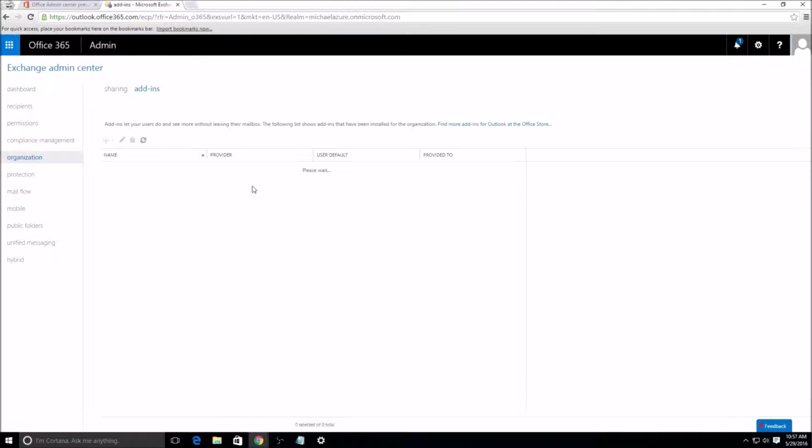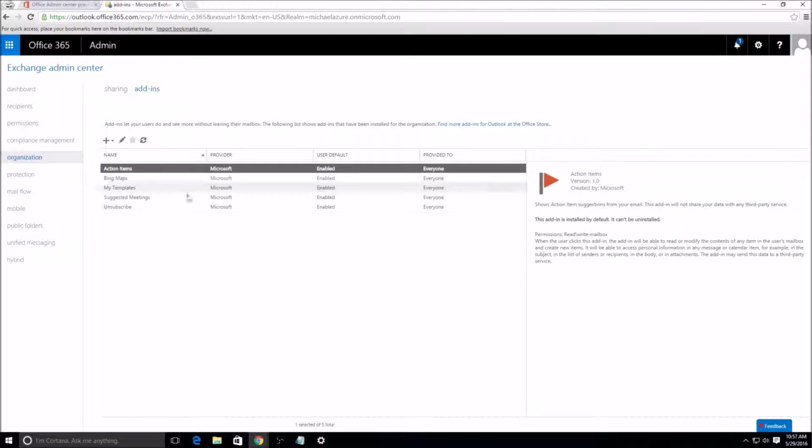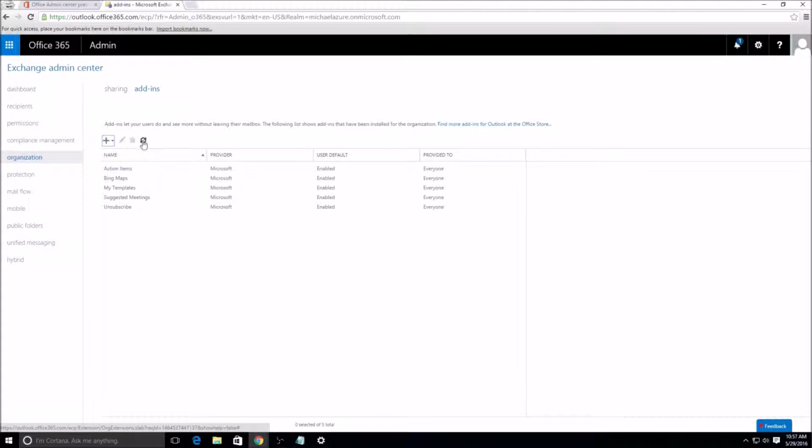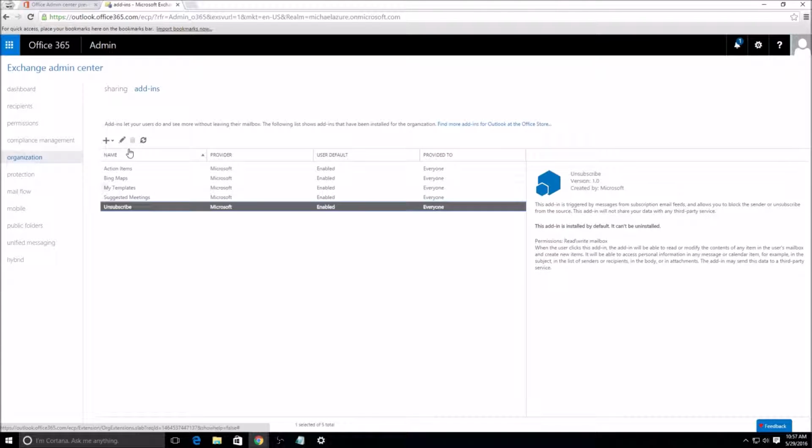Go to add-ins here. This is basically things that the users will see in their mailboxes. Action items, Bing Maps, templates, suggested meetings, and unsubscribe from RSS feeds, things like that. These are the default ones from Microsoft, or you can go ahead and just create your own. Once again, refresh the list and then edit them. You can't delete the default ones, but you can just unapply the default ones and create your own.